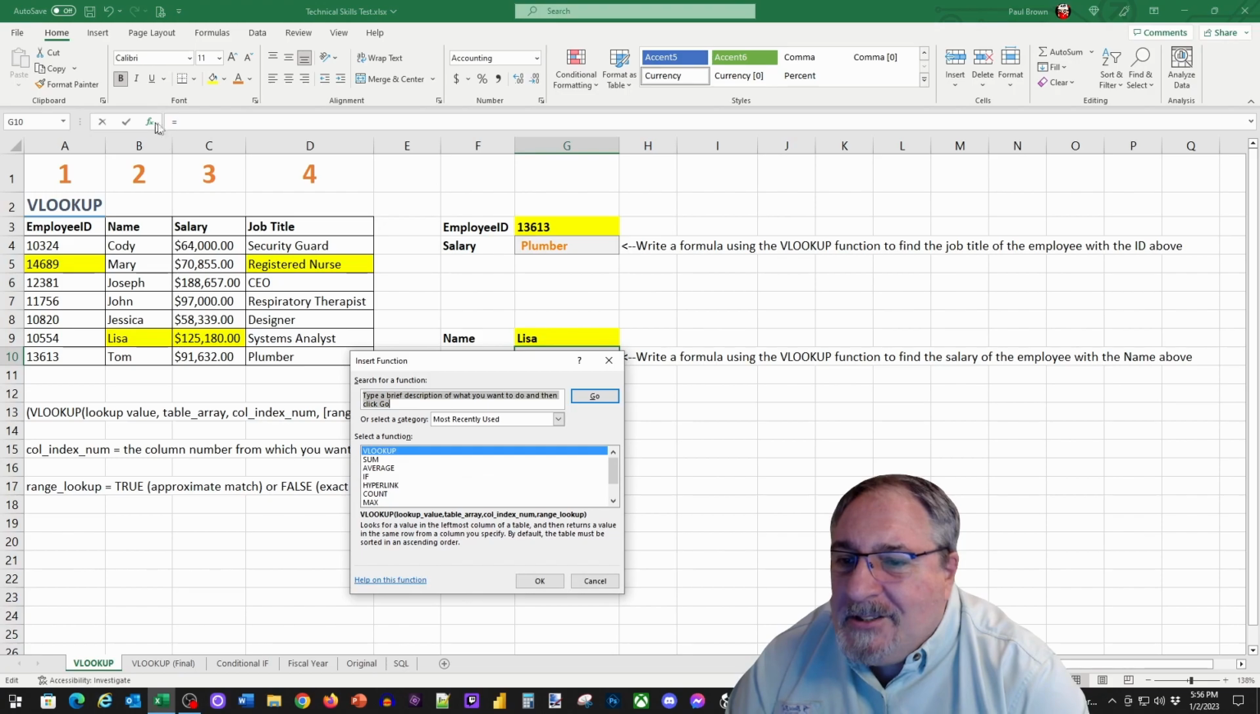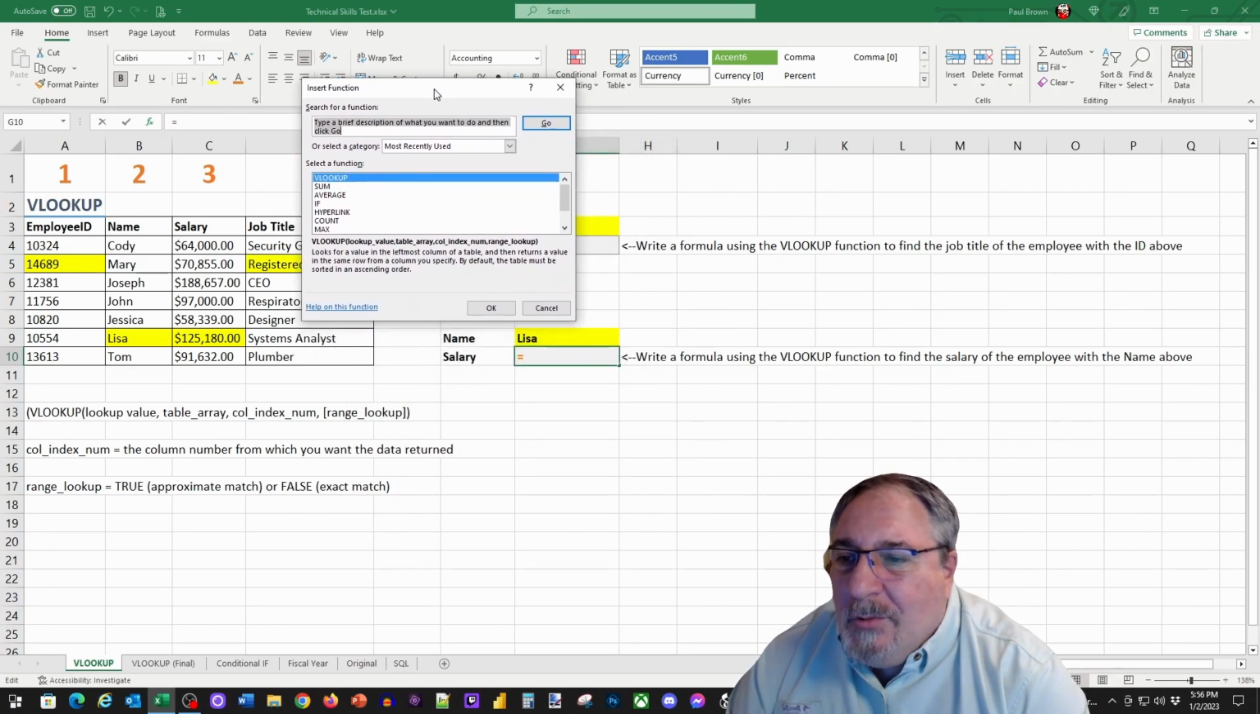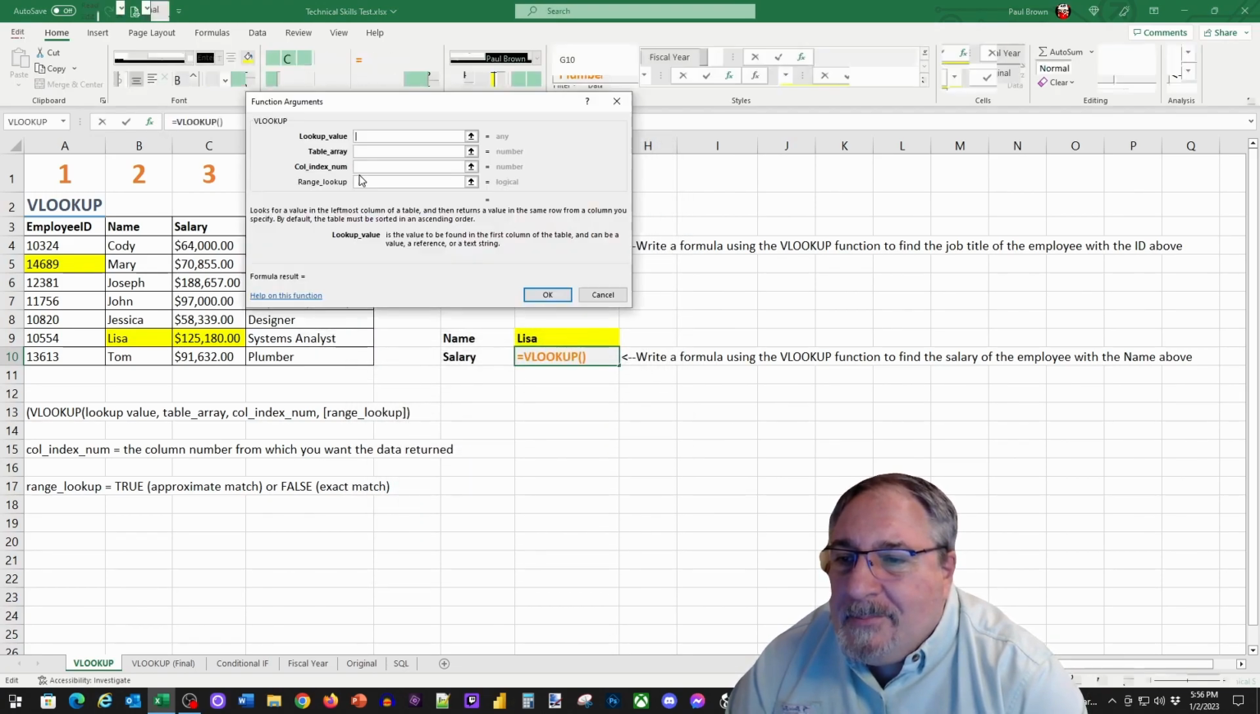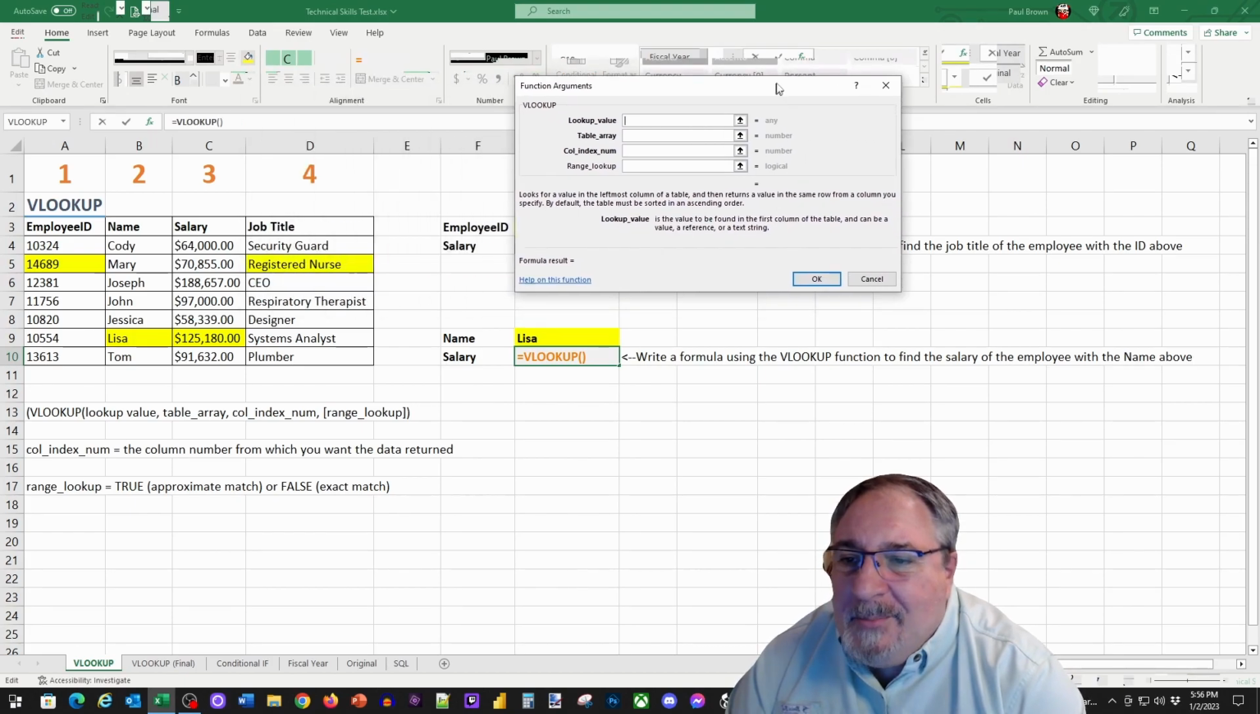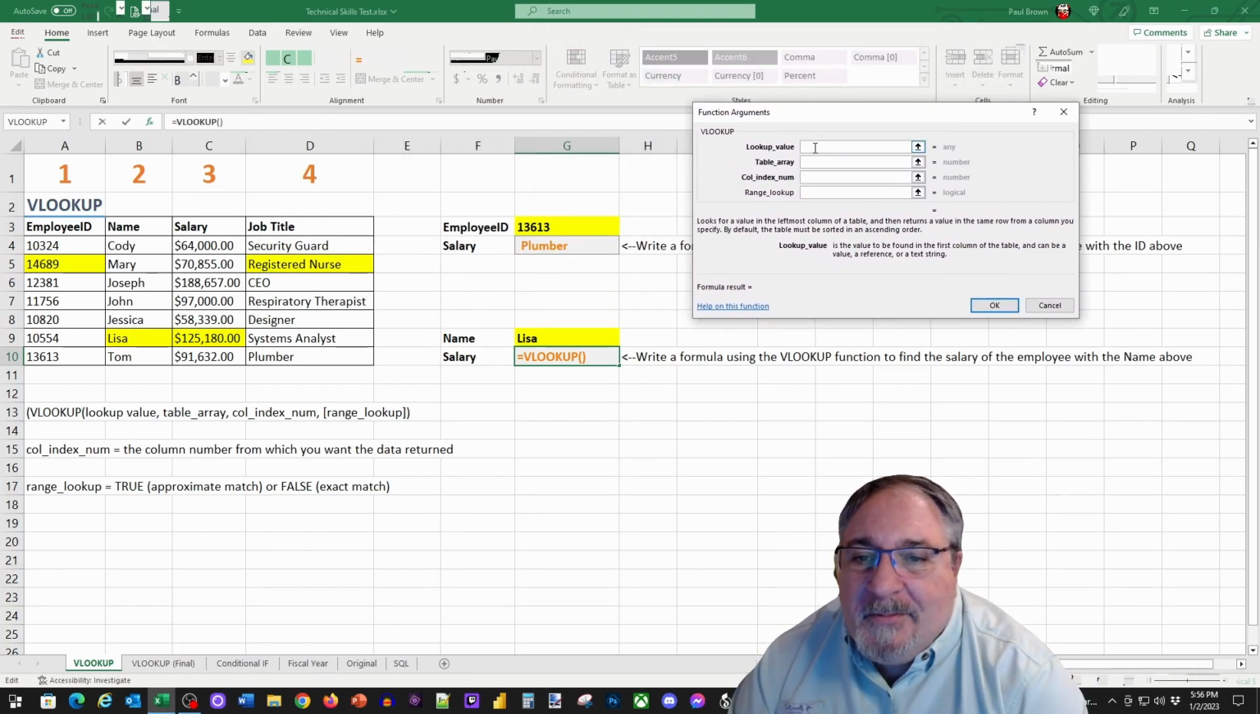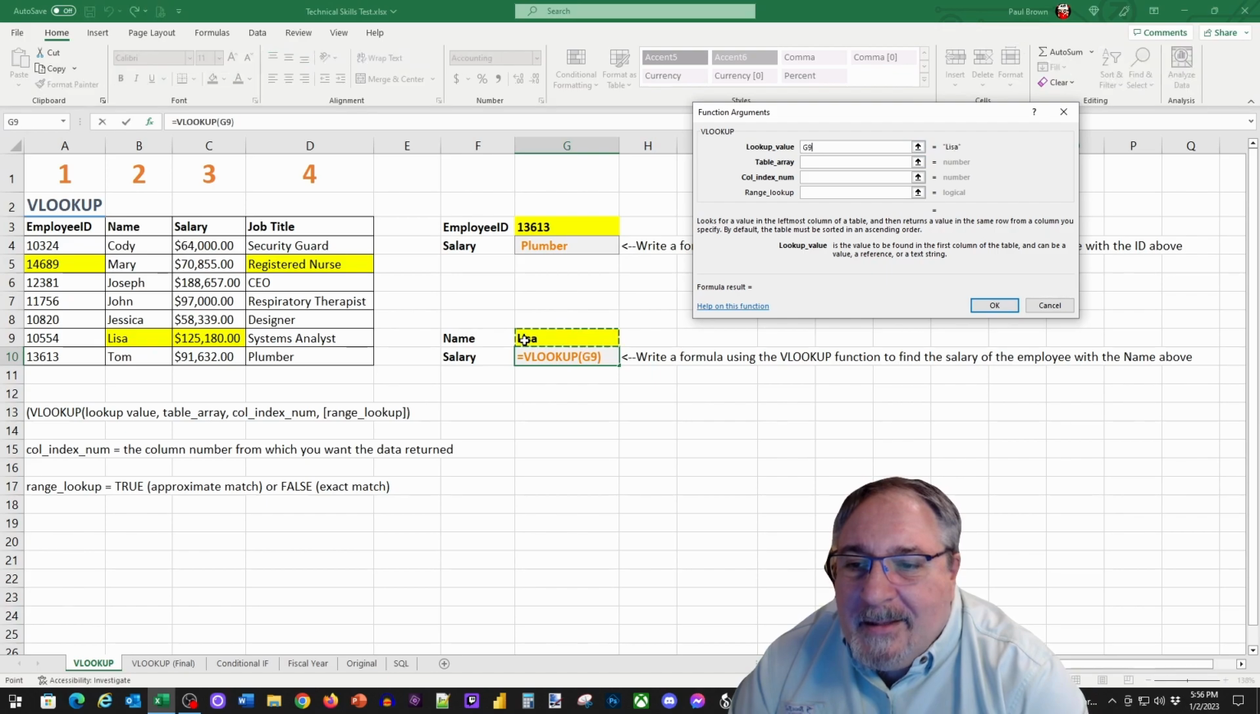So if we click the function, we can see one of the things that first comes up is VLOOKUP. And we have the same thing. So we want the lookup value. So if I click into here and then click, here's the lookup value. It automatically shows us it's looking in G9. The table array, again, is this table.